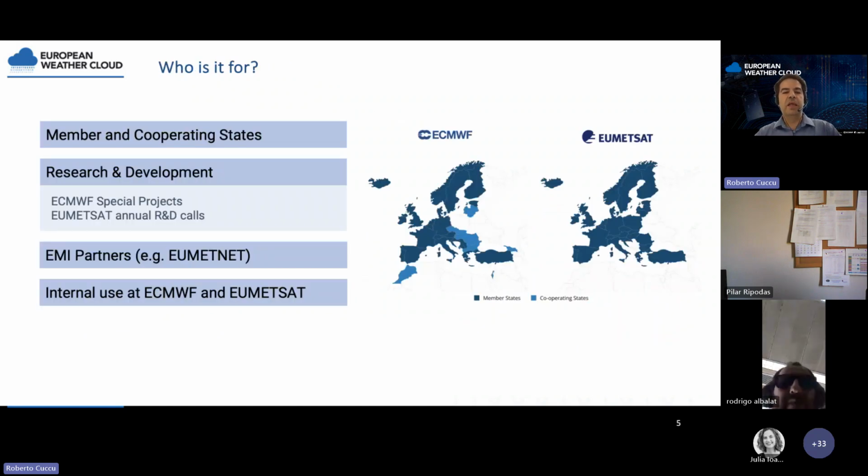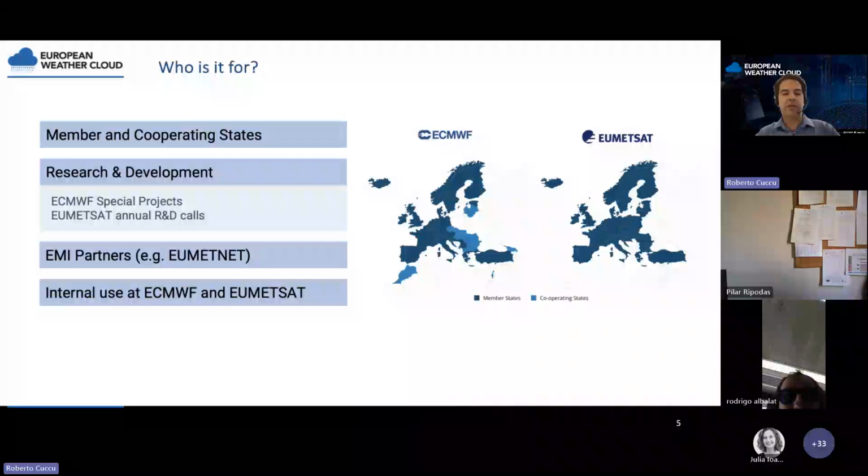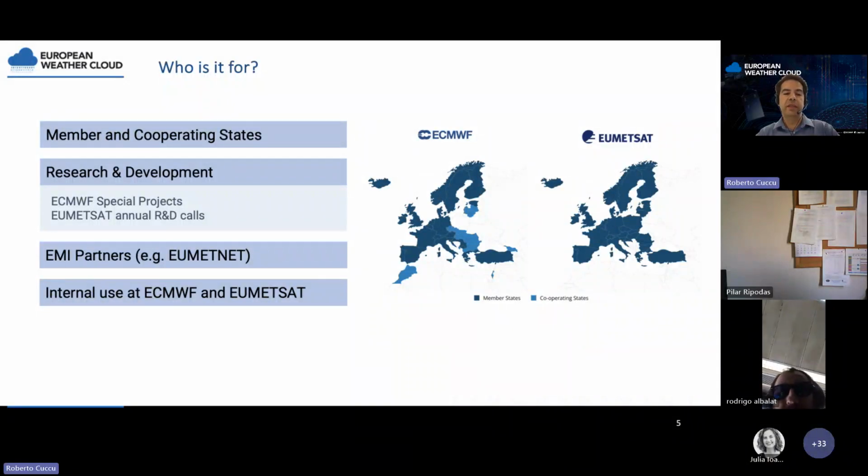So the cloud is basically open to the users of the member cooperating states of ECMWF and EUMETSAT, and is also available for research in the context of the ECMWF special projects and EUMETSAT R&D call. The platform is also open to partners and members of the European meteorological infrastructure, which includes also organizations like EUMETNET. And finally, also, of course, it's available for the internal usage at ECMWF and EUMETSAT in the scope of their own mandate.